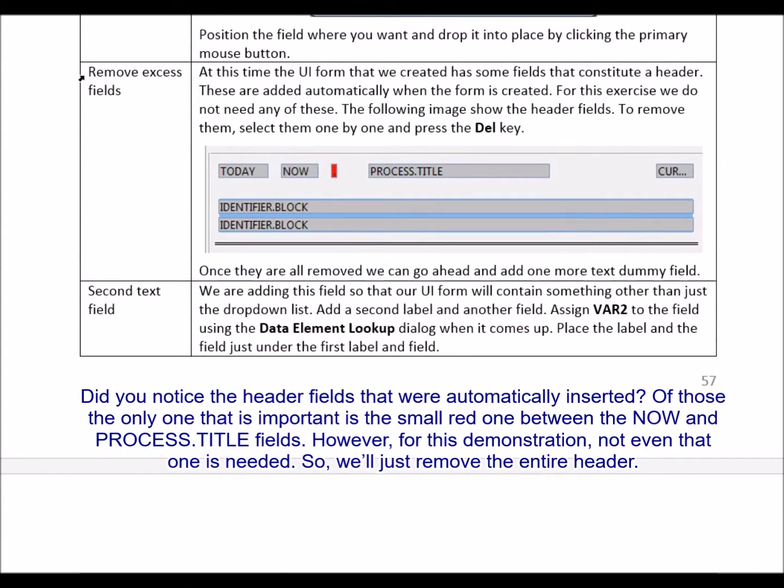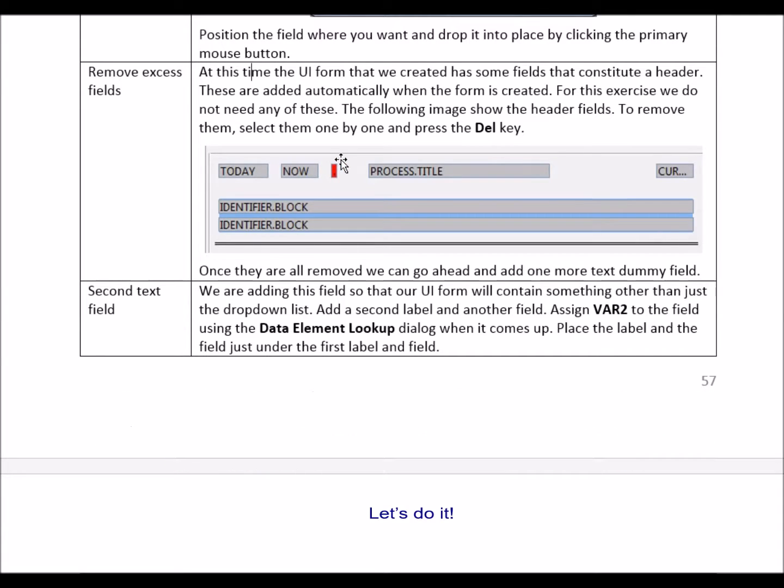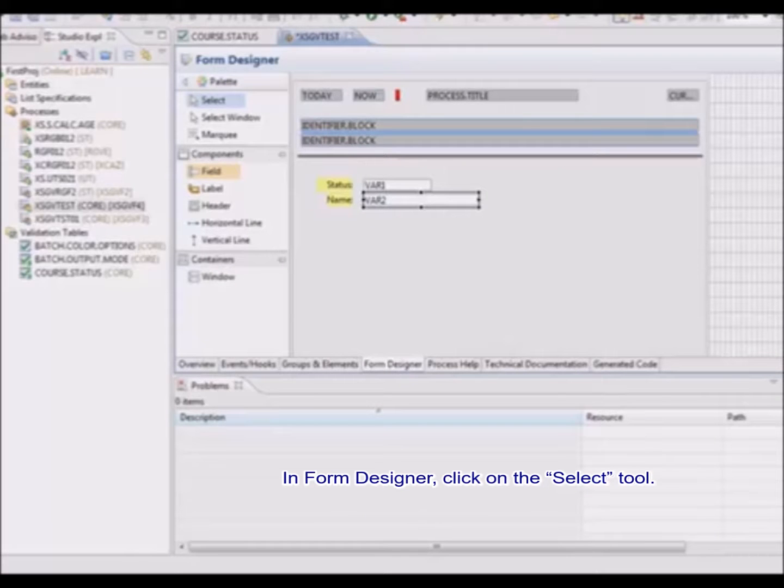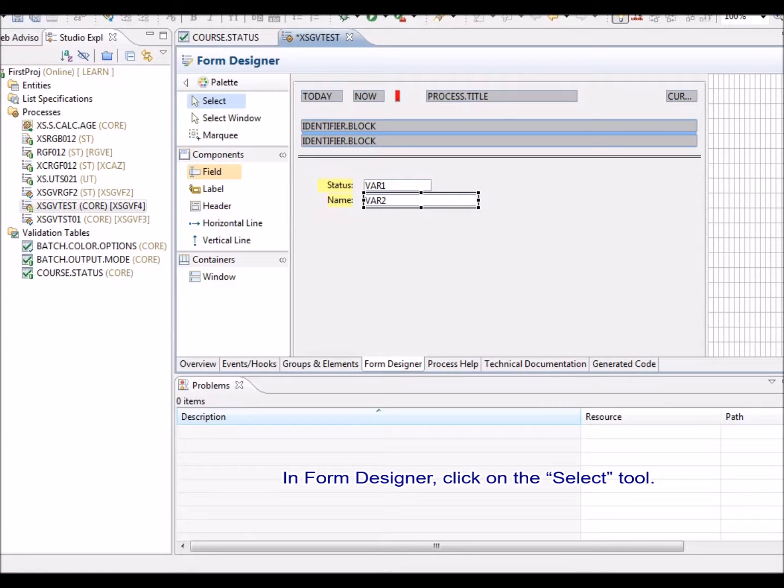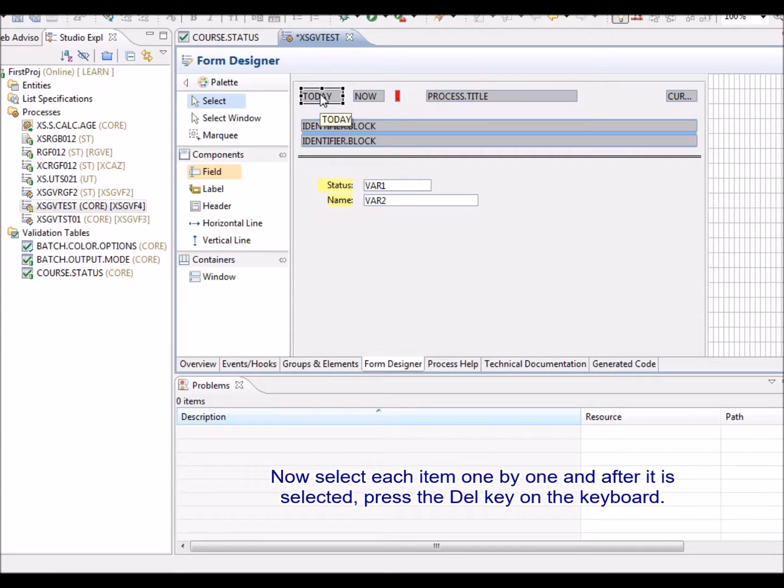Did you notice the header fields that were automatically inserted? Of those, the only one that is important is the small red one between the now and the process.title fields. However, for this demonstration, not even that one is needed, so we'll just remove the entire header. Let's do it. In Form Designer, click on the Select tool. Now select each item one by one, and after it is selected, press the Del key on the keyboard.